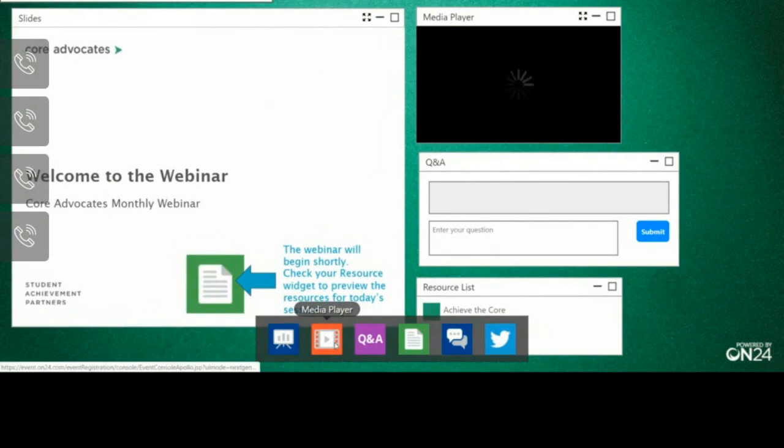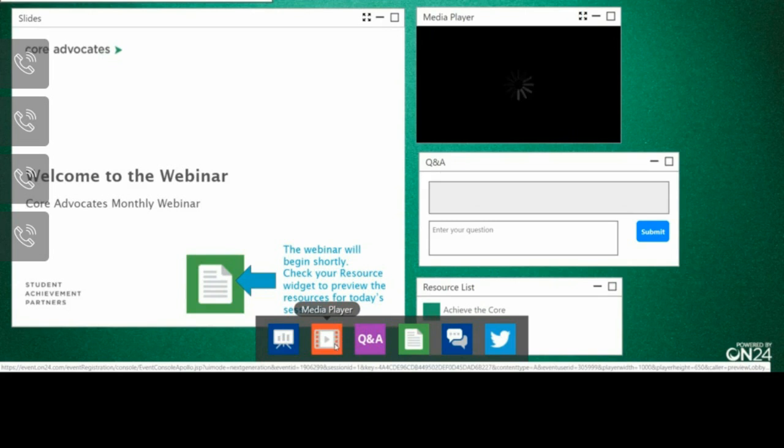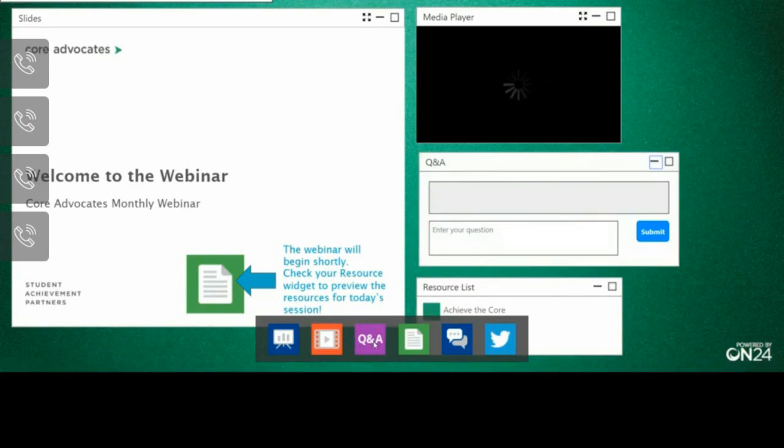The next widget is the media player. This will be used if there's any video or audio content for today's session. The Q&A widget is for you to ask questions directly of the presenters. You might ask a question about the content that you're hearing today or about something you're having trouble with on the platform.